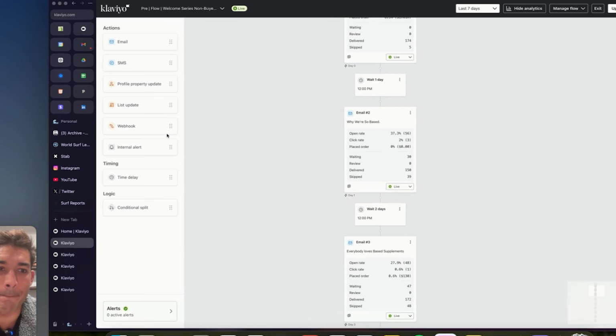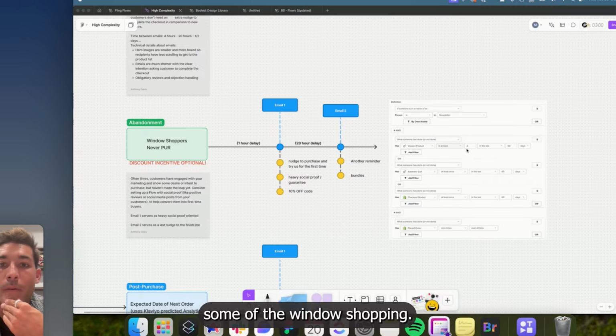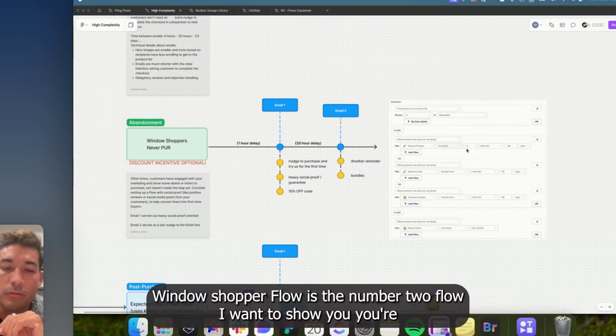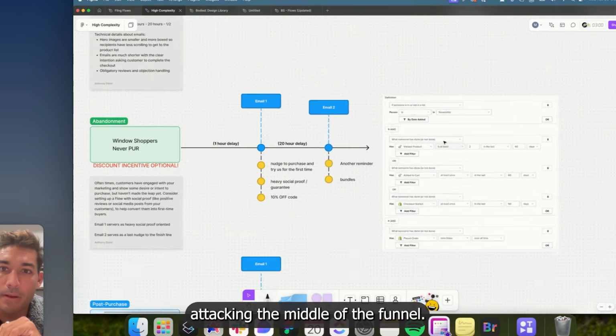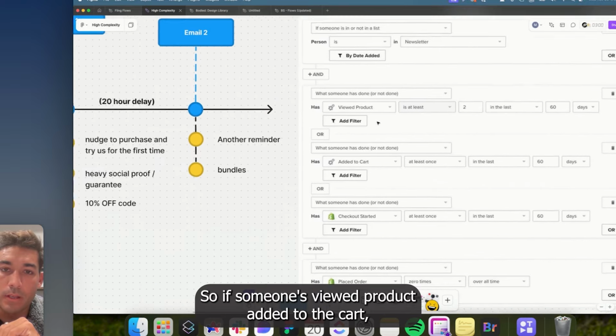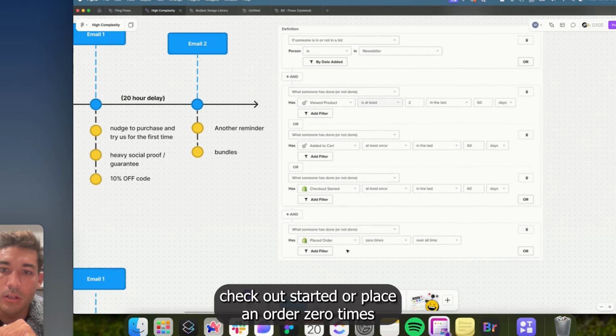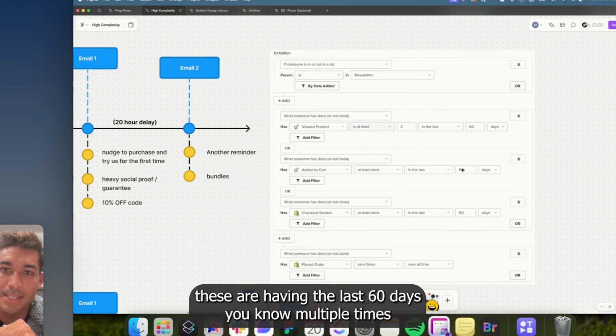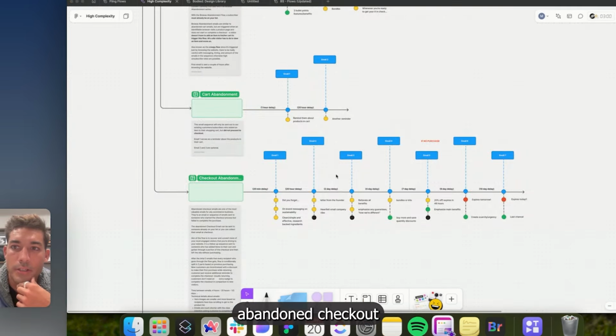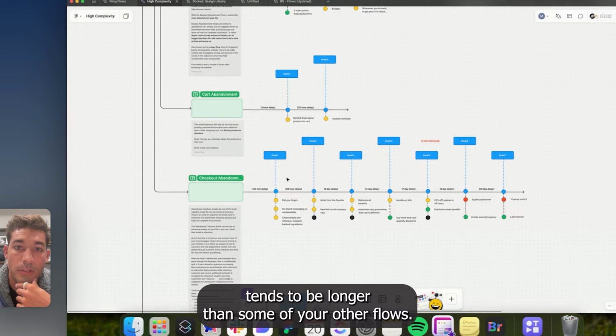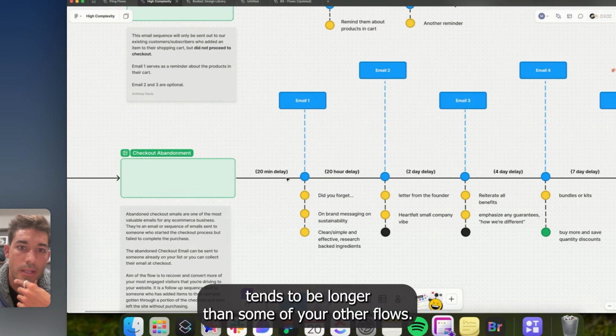Let's talk about the window shopper. Window shopper flow is the number 2 flow I wanted to show you. You're attacking the middle of the funnel. So if someone's viewed product, added to cart, checkout started, or placed an order 0 times, and these are within the last 60 days, multiple times or at least once. Abandoned checkout tends to be longer than some of your other flows.